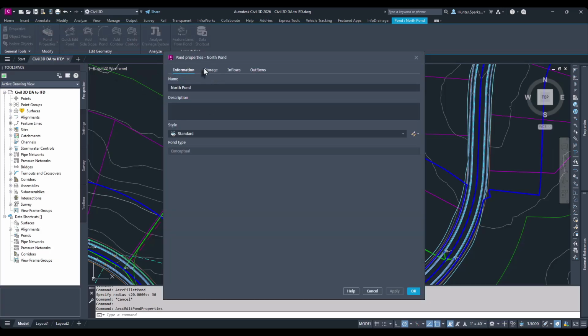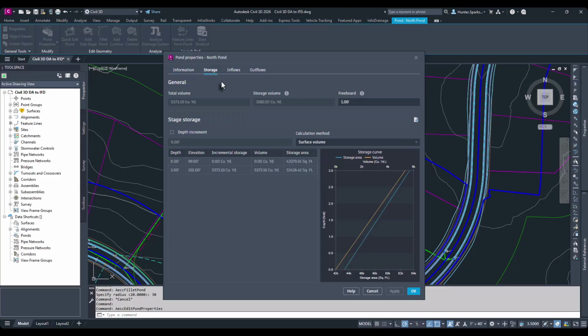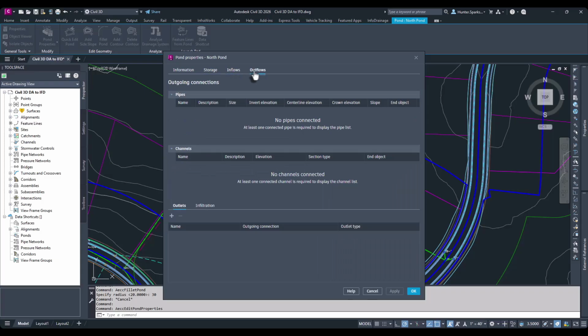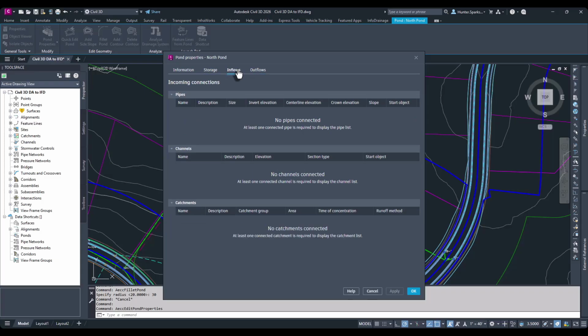Within the pond properties, we have the general information, the storage information where you can add the freeboard and look at the stage storage. We also have our inflows and outflows. So right now we have no pipes, channels, catchments, anything connecting to our pond, but we're going to go ahead and change that in the next step. And this can be a great place, if you do have pipes connected to it, to come and check to ensure that they are in fact connected.